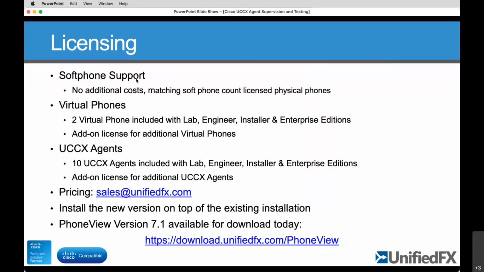One of the things that we did as part of adding soft phone support is we added it for no additional cost for any physical phone licenses that you've got within PhoneView. You get a corresponding equivalent amount of soft phones matching that count. Recently, we actually increased the virtual phone count that you get included. It used to just be one virtual endpoint, but now it's two, which we should have done at the beginning because that allows you to make two calls between themselves. Then to those particular editions, the free lab edition, as well as obviously the paid editions, and obviously more than two virtual endpoints we can add on to that.